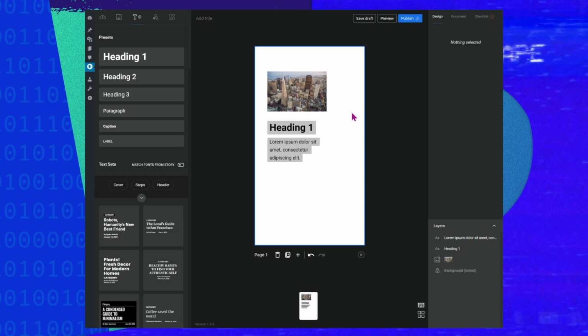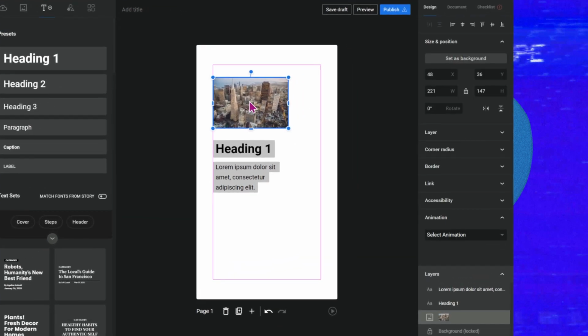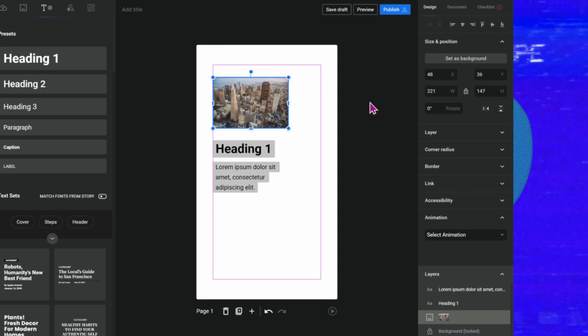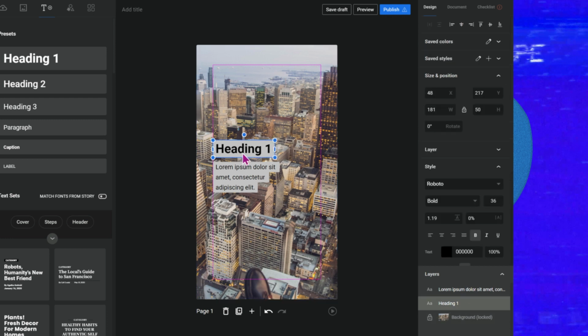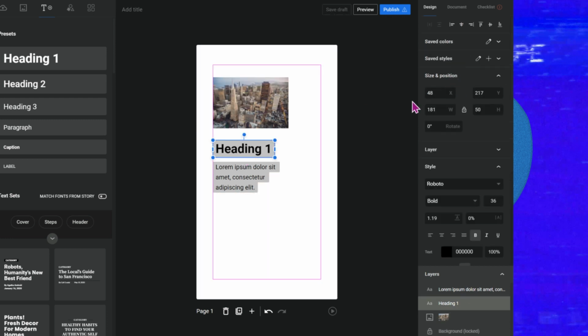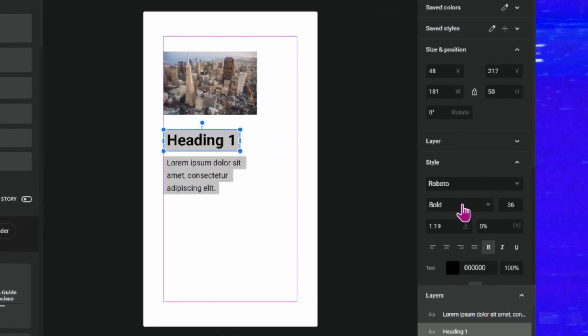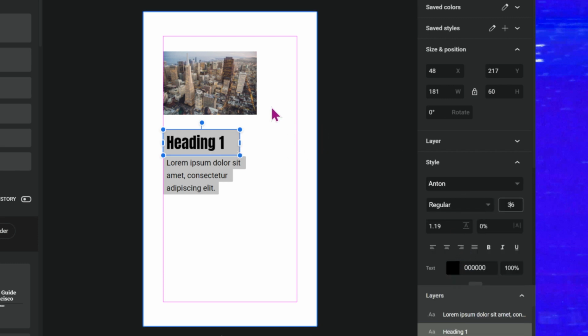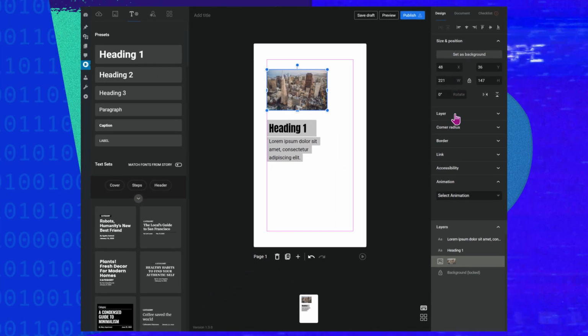You might have already noticed that as soon as you click on an element, the design menu on the right activates. And there are different menus for different elements. For example, for the image element, here you have an option to set the image as background. Let's try it. And for a text element, you don't have that option. But for a text element, you have options like saved colors, saved styles, and of course you can change the font. Let's change it to Anton. Basically, you can use the design panel to customize your assets. And we'll talk about these panels in more detail in the future.